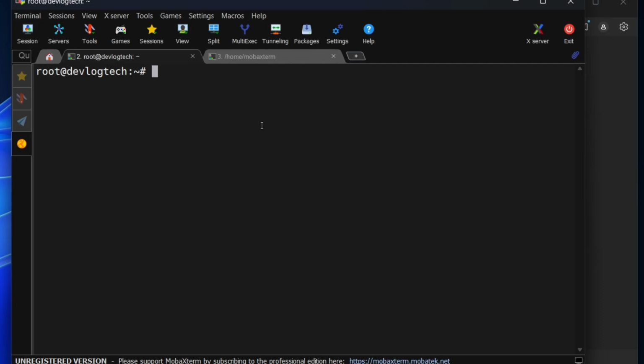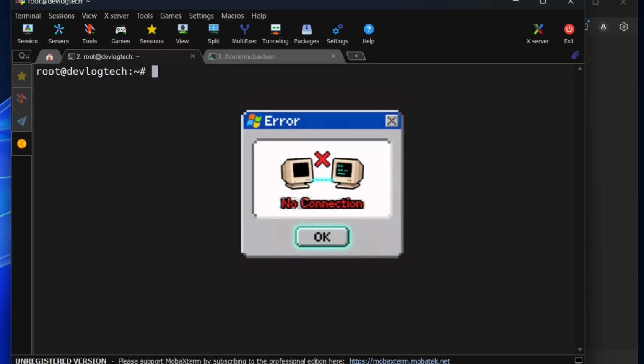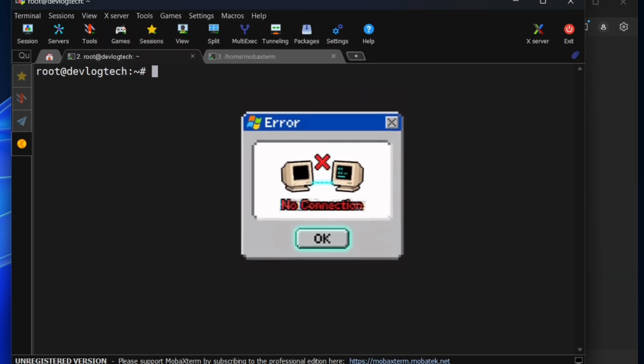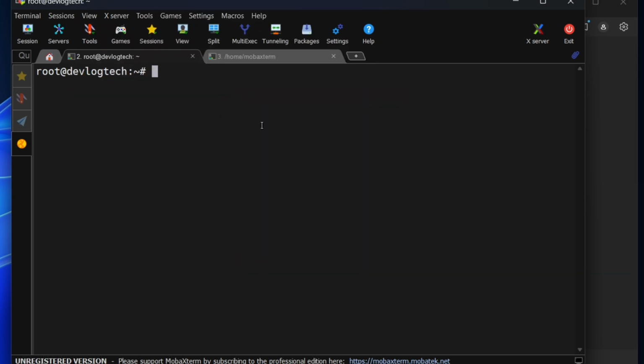If your Ubuntu server gets a different IP address every time it reboots, it can break SSH connections, Docker containers, websites, and other services. In this video, I will show you how to change your Ubuntu server from DHCP to a static IP using Netplan.